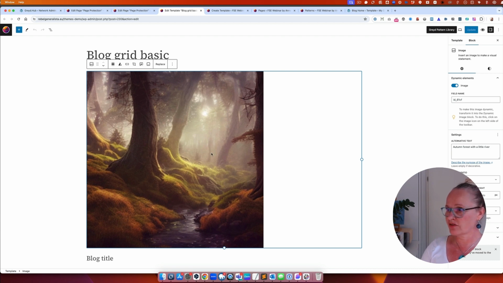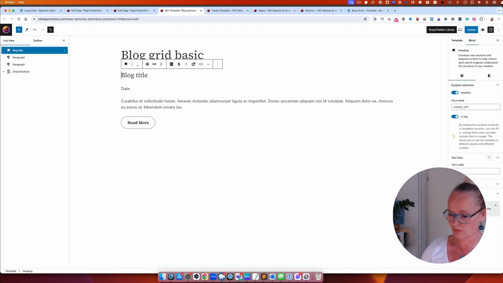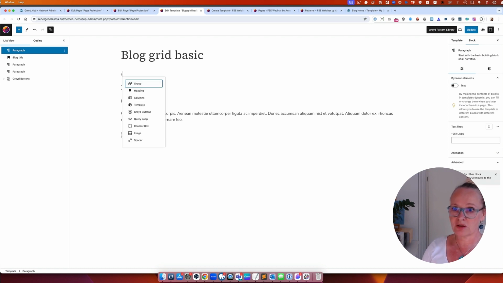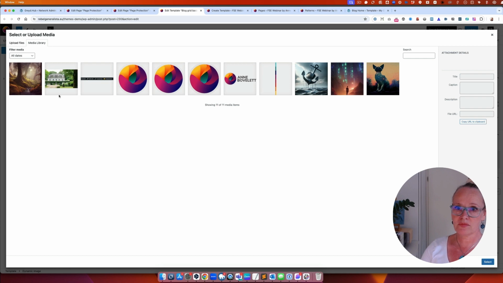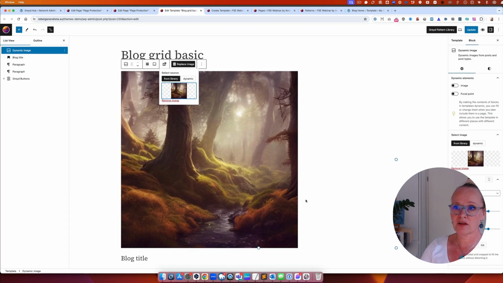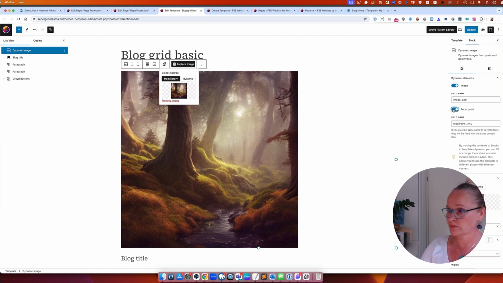And instead of this being a normal image, let me open this. I'm going to remove this here and I'm going to choose dynamic image, which is a feature again from Greyd.Suite. I'm going to choose this and I'm going to say you can change the image and you can actually change the focal point, which is fun because if you have images that are vertical or very horizontal or whatever, you get to change the focal point. We're going to update here.